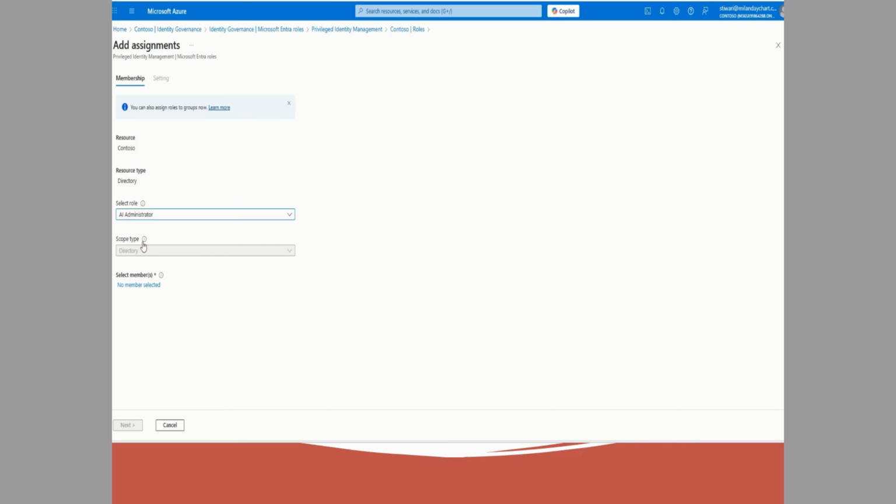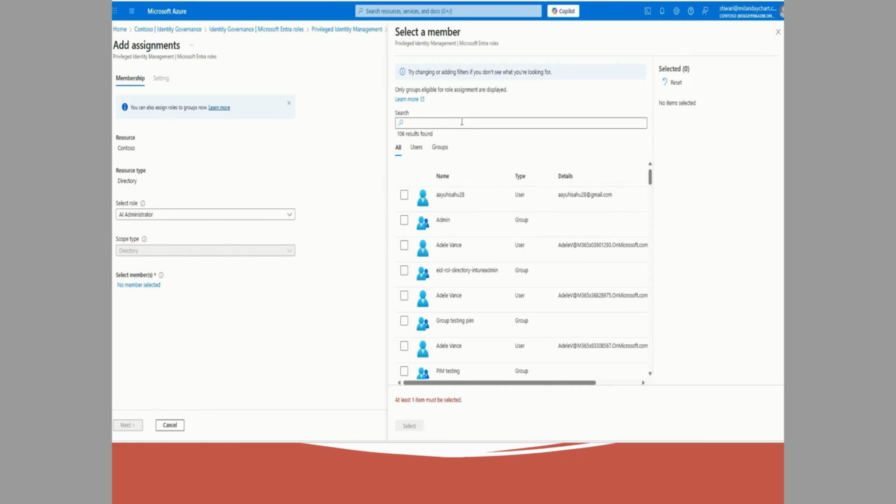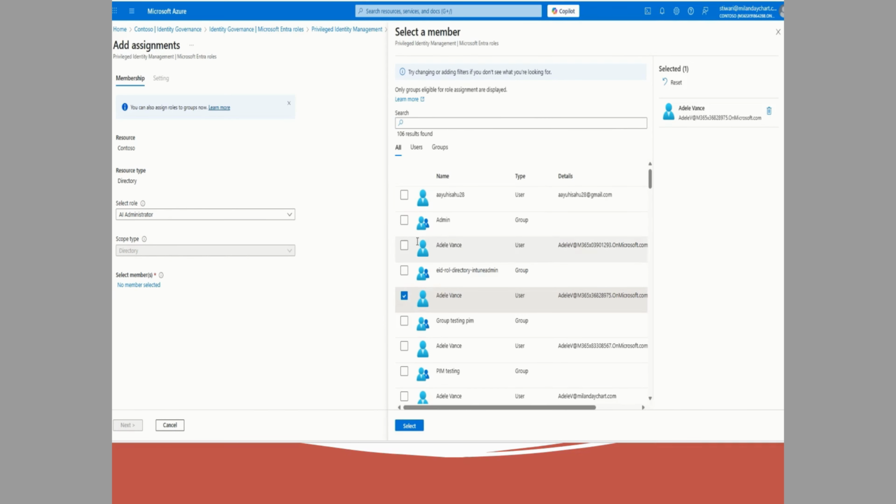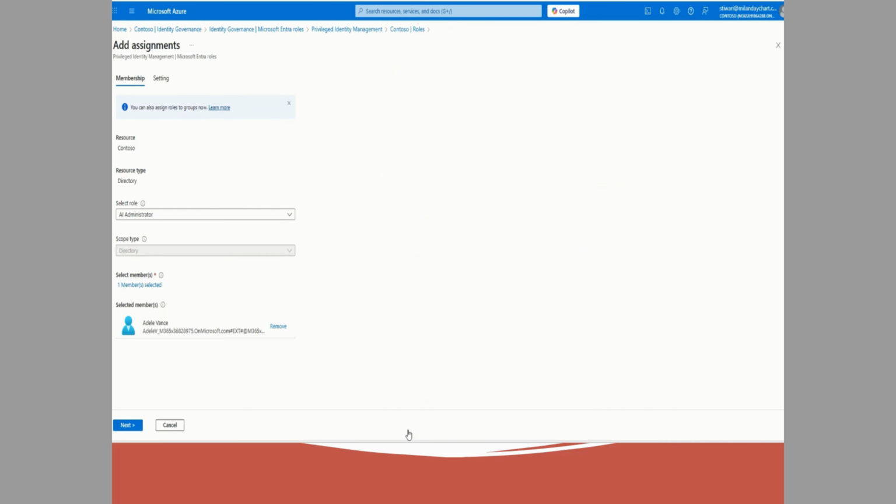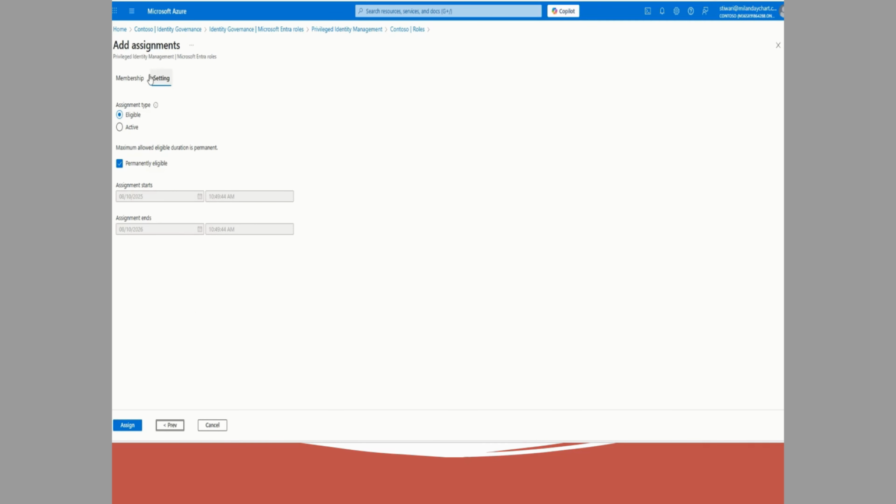Okay, here we have scope type. This could be done in the scoping of the group, administrative unit, and directory, based on the management that you have done. Here you need to select the members. I will select one of the users that I have. So this user will have the AI administrator role, which is a directory based scope. Scope means the area under which you will work. So it will work on the entire directory. Then we'll click on next.